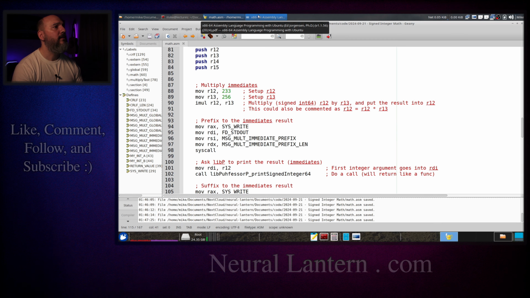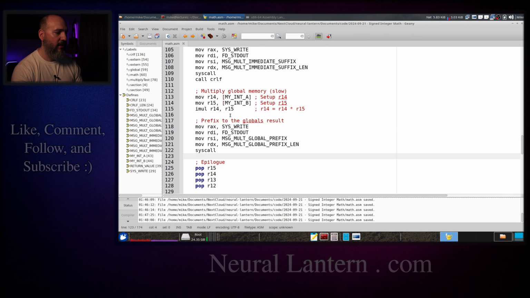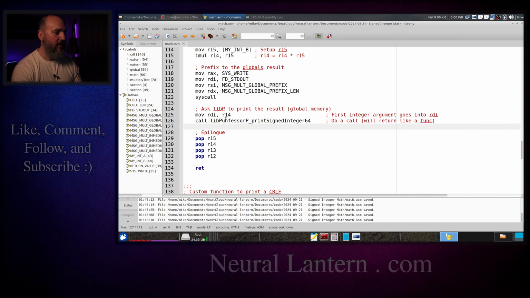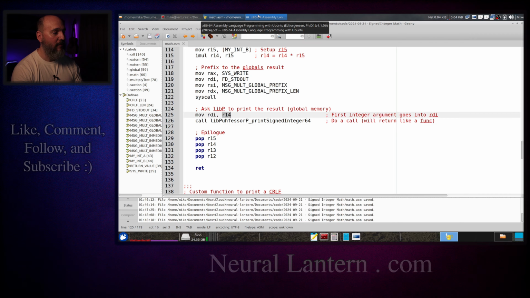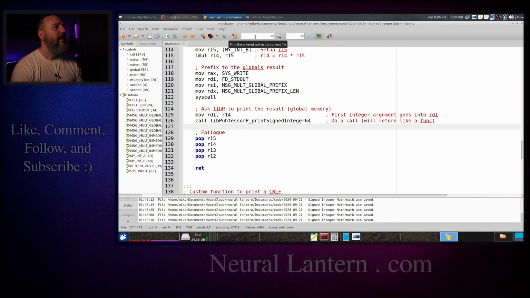I'm going to print the prefix real fast here. Same kind of concept that we talked about before. There's just going to be a prefix before the result. And then I'm actually going to print the result with these lines right here. I'm just going to print R14, which is holding the result at this point. And hey, we can trust that R14 wasn't killed by the system call because the system call respects the ABI. And then I'm going to print my suffix right here and then a CRLF.